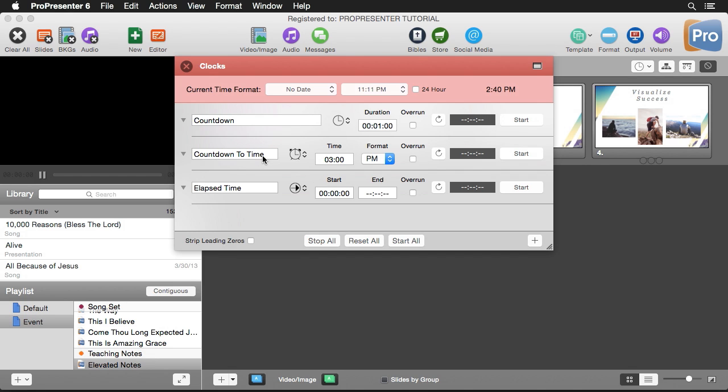Now for the countdown to time, we can set a time of day. We also have the option for overrun, and again we can reset, see where it's currently at, and start it. And our last one is an elapsed timer, where we can set a starting time and an optional end time. If you set the end time, you can also enable an overrun so that you can overrun past your elapsed time. Now you can stop, reset, and start all of them with these buttons down here, as well as strip out leading zeros from your clocks to get rid of any extra leading zeros.